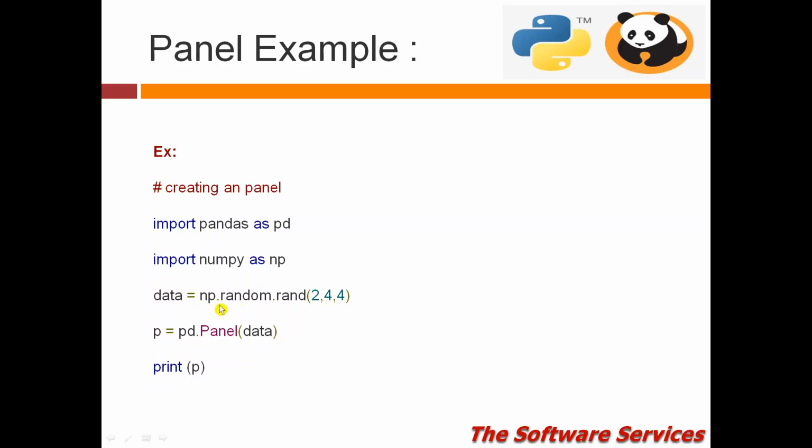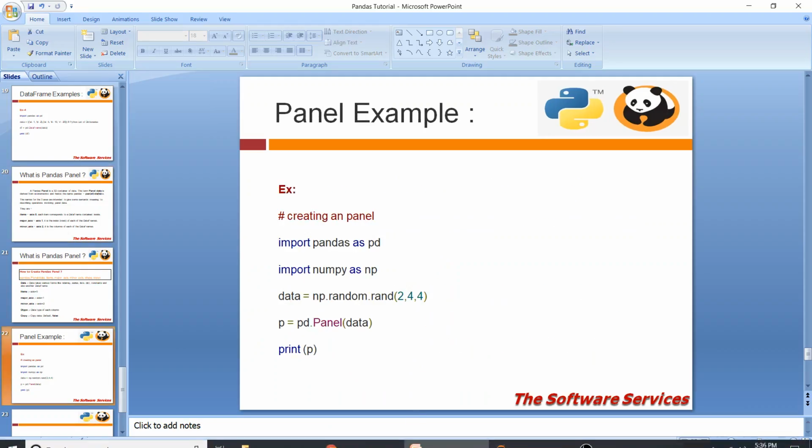So this is somewhat complicated. If you know the NumPy array, if you studied the NumPy array, then it is a little bit easy to understand. So let us move to the Jupyter notebook so that it will be understood by you. Let's jump into the Jupyter notebook.